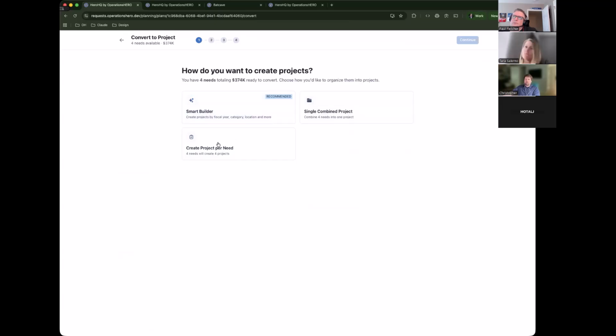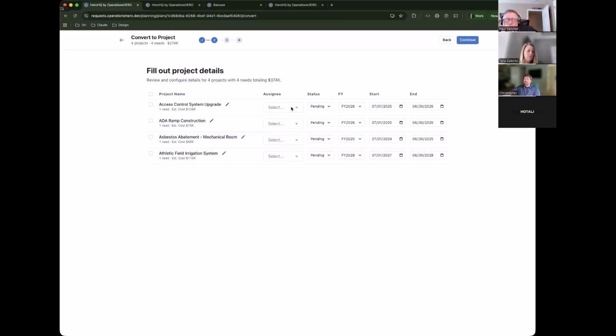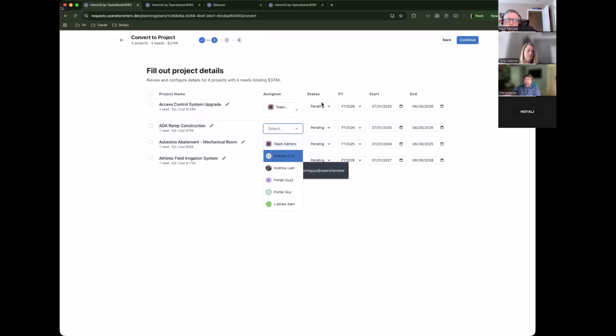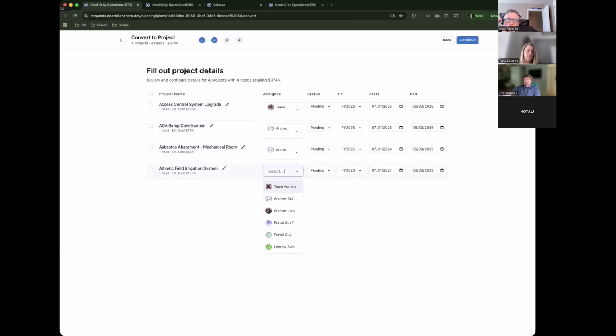You can do single combined projects, where one project is going to wrap everything. You can look at it from the view that each one of those needs was big enough to be an individual project itself, which sounds like what you would have. Then each one of those needs is going to become its own project, and I can assign them out like I do for my other projects. I can set my start and end.